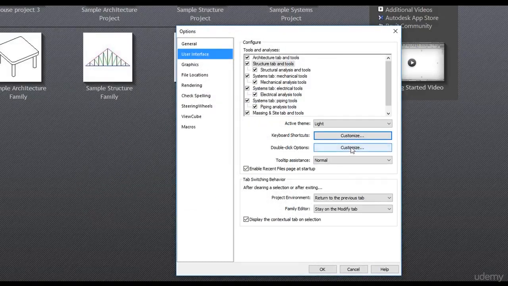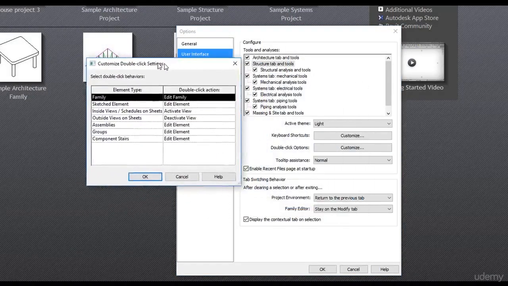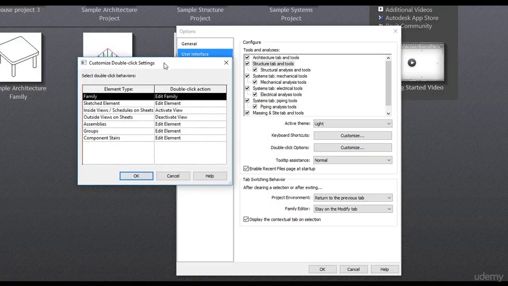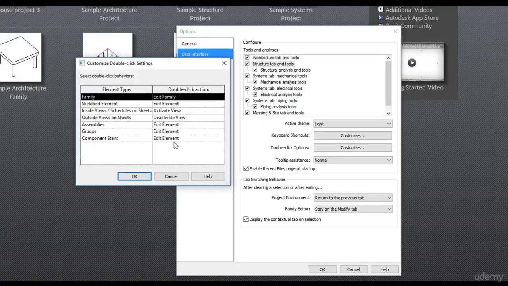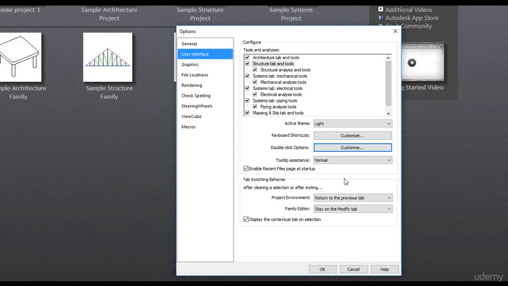We have double click options. I'm going to click on customize and here we have some of the double click options. We have some objects and families where we can double click and it will take us to the family editing mode. You can modify that as well. We'll come back in later videos and I will show you how to customize this because right now we haven't talked about families and sketched elements and groups and stuff like that. I'm going to click OK. Tooltip. You remember in the last few videos we looked at the tooltip as well. So right now it is set to normal.